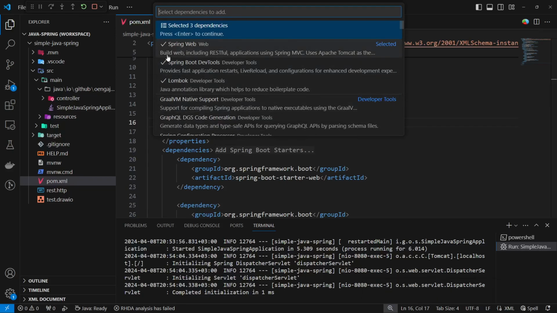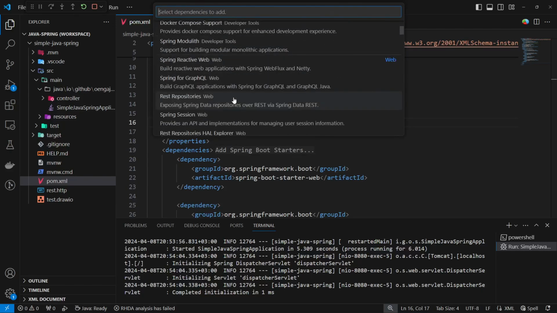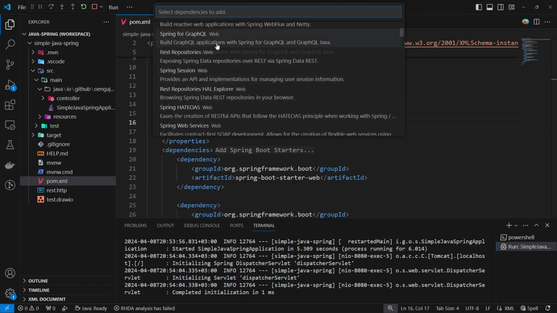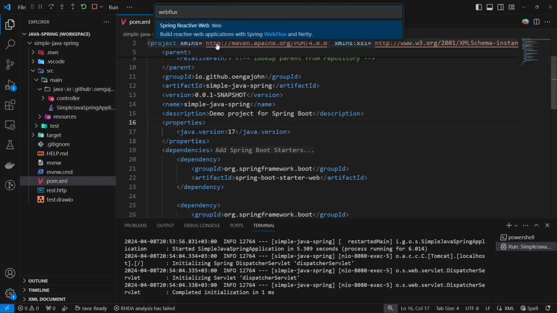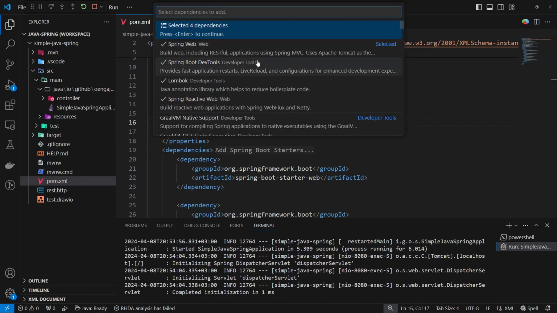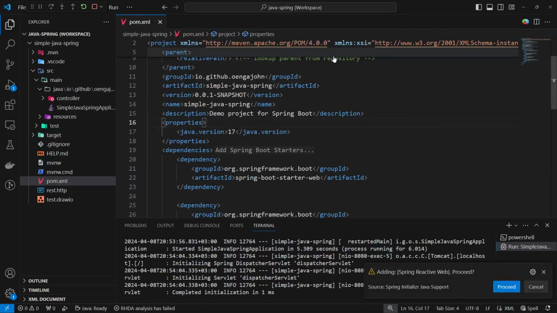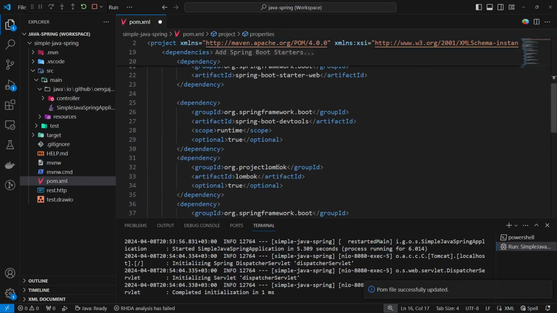So you can see we are making use of Spring Web. What you're going to do is just unselect this one, so that it removes this, and then come down here and search for WebFlux. We can search directly for WebFlux. And WebFlux is actually going to be the dependency that we require from Spring Boot to make use of the reactive paradigm. So I'm going to select this one, click enter, and then click proceed, and we'll have updated our framework.